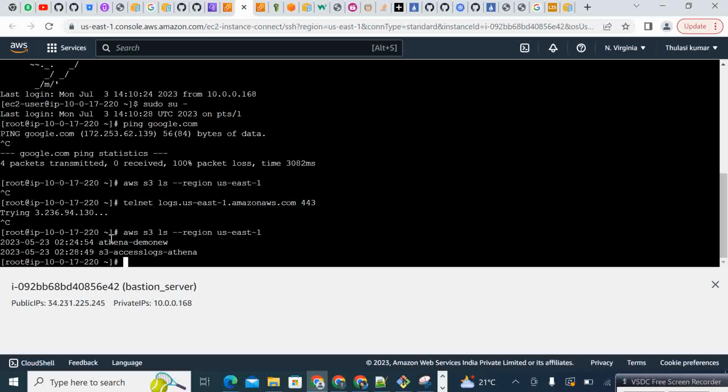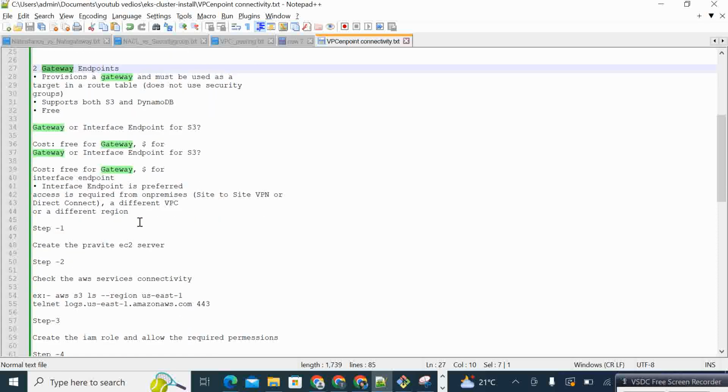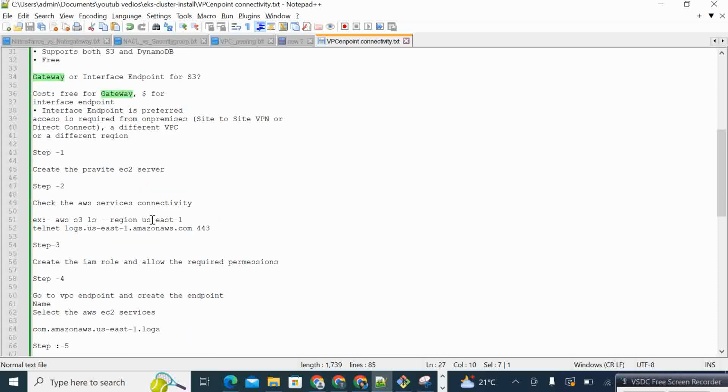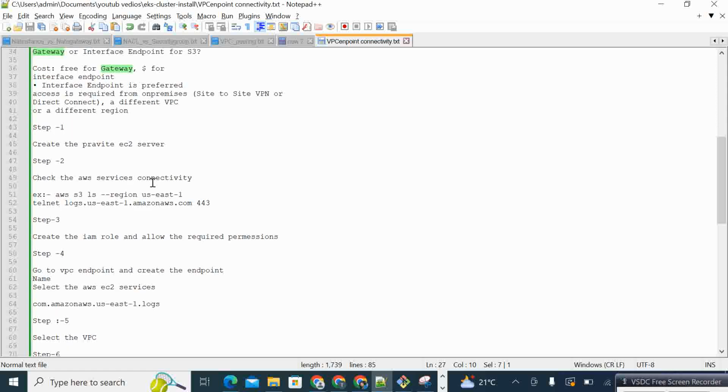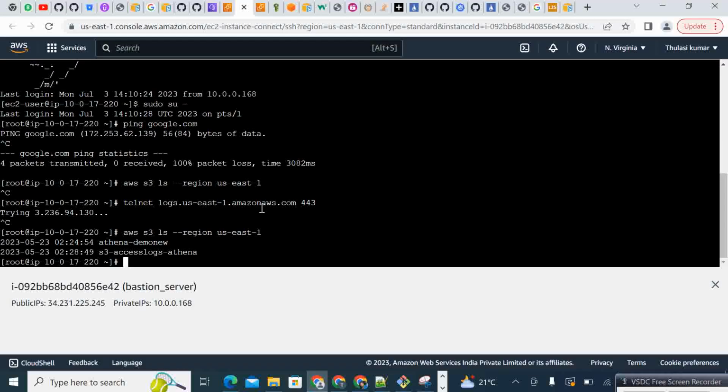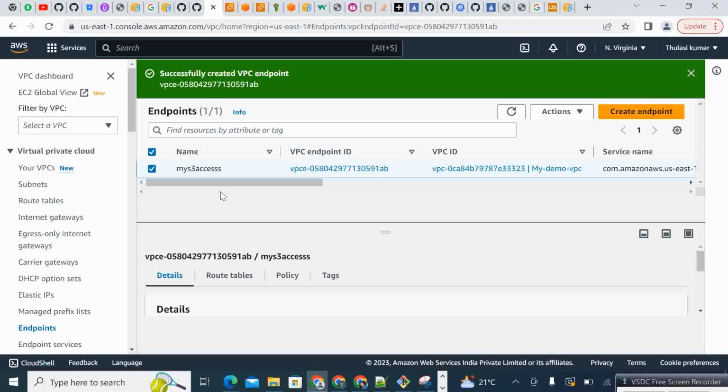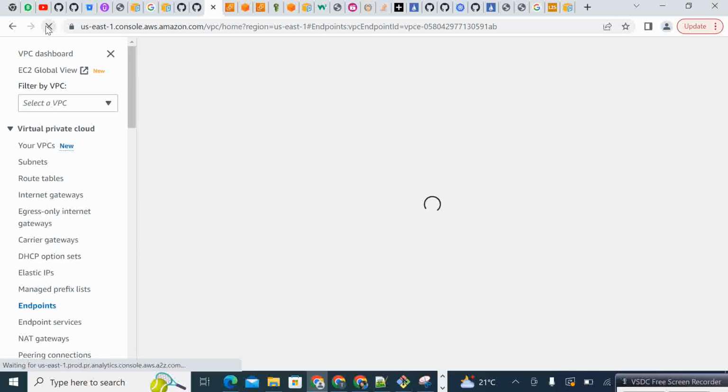So this is one of the ways you can communicate with your AWS services using a gateway endpoint. I hope you understand how we can connect to an AWS service using a gateway endpoint. And now we can try the second concept. The second concept is the interface endpoint.